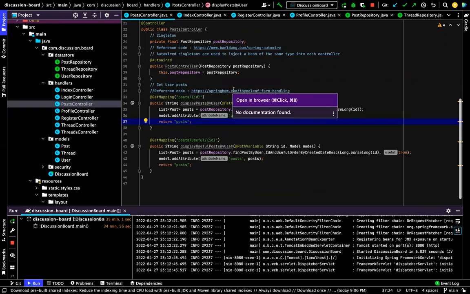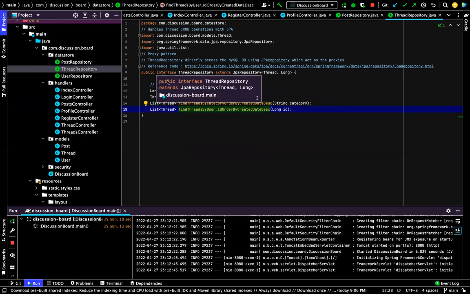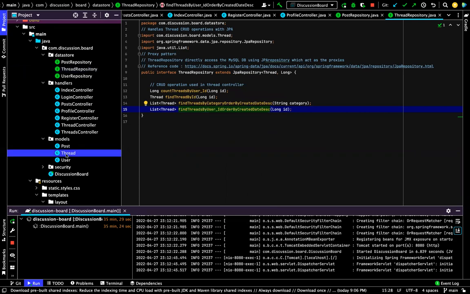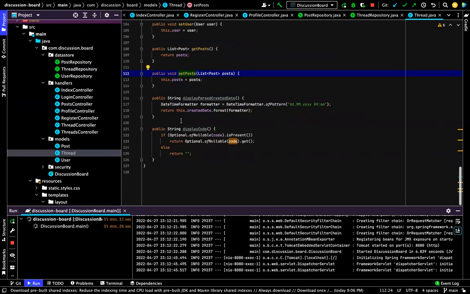Moving on to the proxy pattern. The proxy pattern is a technique that allows one object, the proxy, to control access to another object, whether it be the subject or service. Here, the repository classes directly access the DB via the model classes, which are the proxies. Looking at the repository class, you can see it extends the JPA repository and makes database calls using the model, which is Thread here. So here the threads are the proxies.